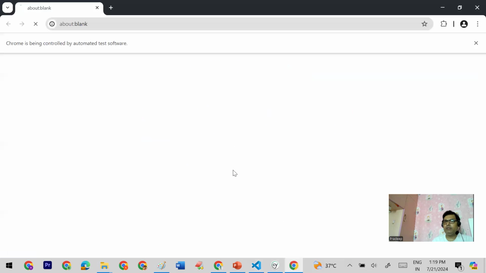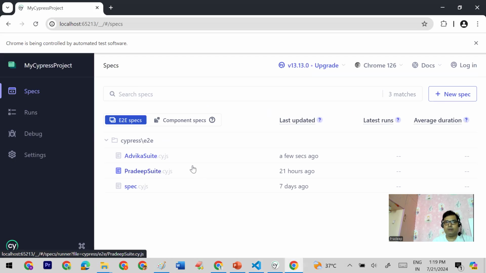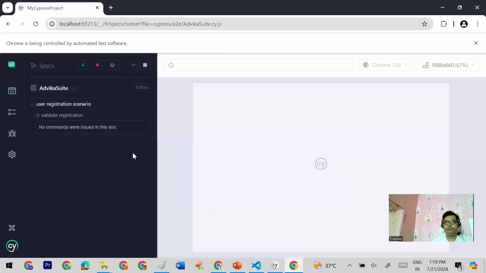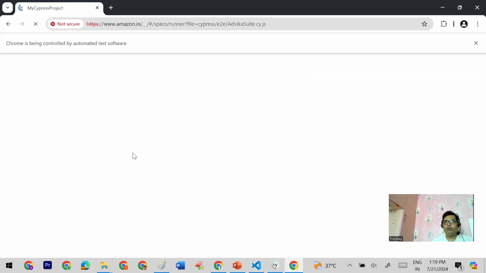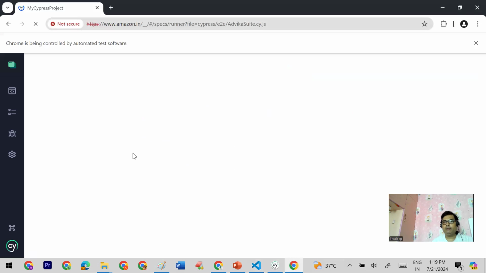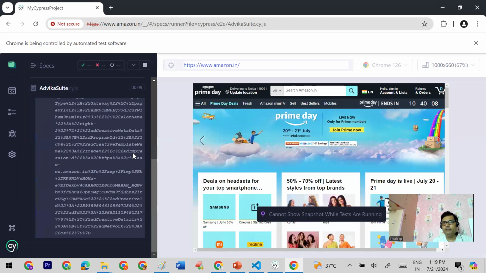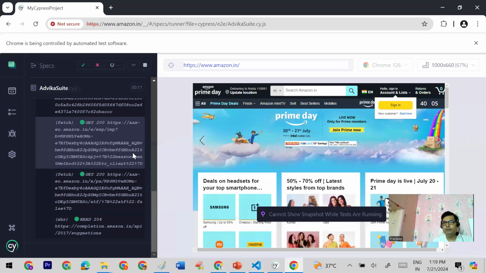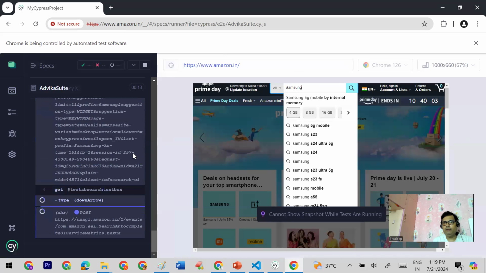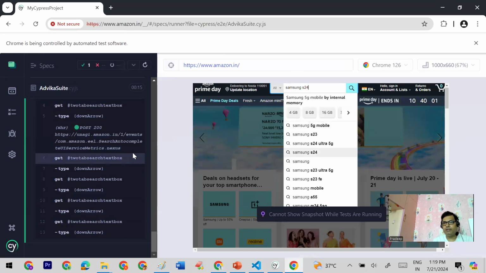Start E2E testing in Chrome. And now just focus on the screen. Yes, let me select my Advika suite here. So it will launch the application URL, then it will enter the Samsung, and you will see that it will show you the arrow key also. Okay, let's enter Samsung, and now you can see that the arrow key is actually working here.